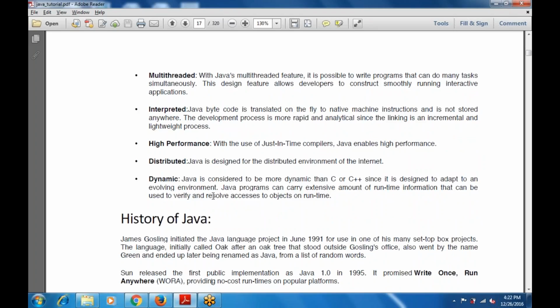Then dynamic. Java is considered to be more dynamic than C or C++. It is designed to adapt to an evolving environment. Java programs can carry an extensive amount of runtime information that can be used to verify and resolve access to objects at runtime, which is dynamic in nature.